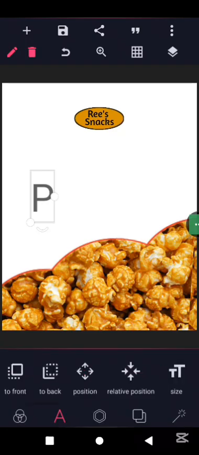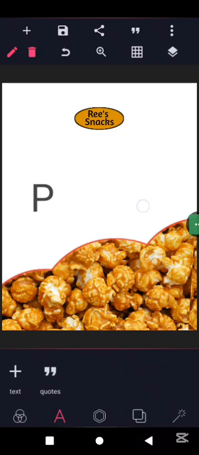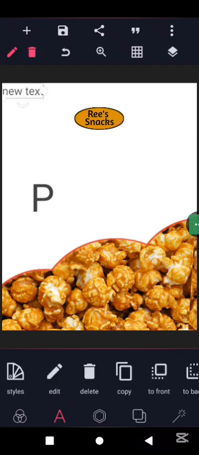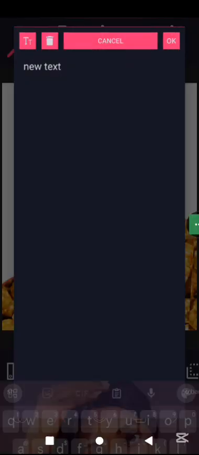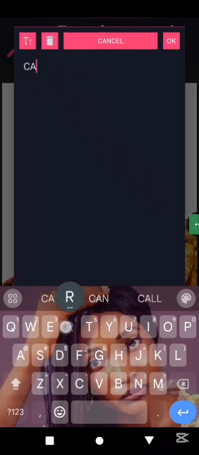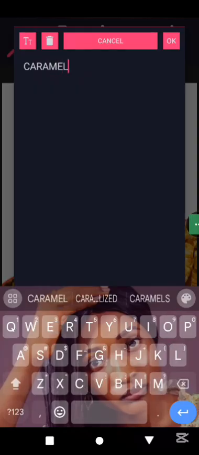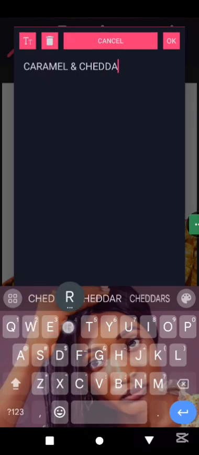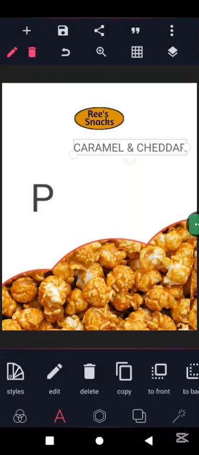Let's bring in another text. Sorry, this should be the one we should bring in first. So this is what we are bringing in: capital letter, caramel, and cheddar. Okay, so this is it.